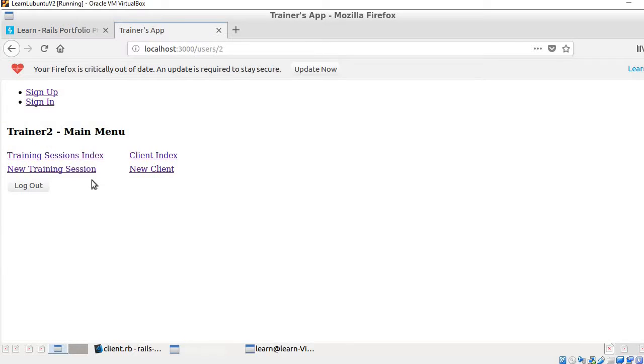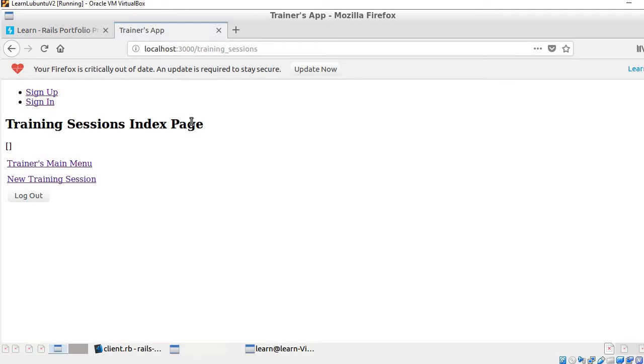We're going to click on the training sessions index. And again, we shouldn't see any training sessions that do not belong to trainer 2. So what our expectations are is that training sessions index will have an empty array. Perfect, working as expected. So now let's go ahead and assign trainer 2 a training session.